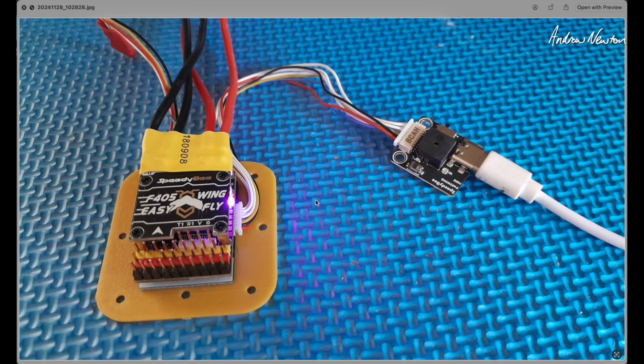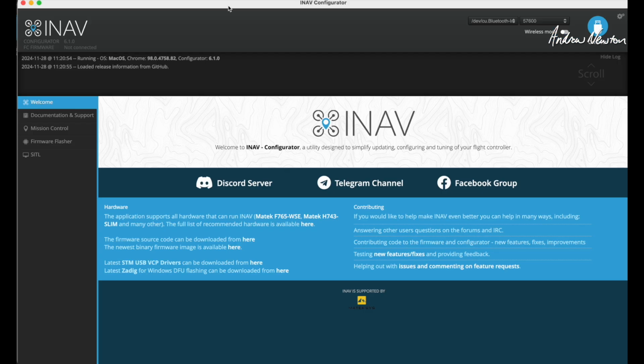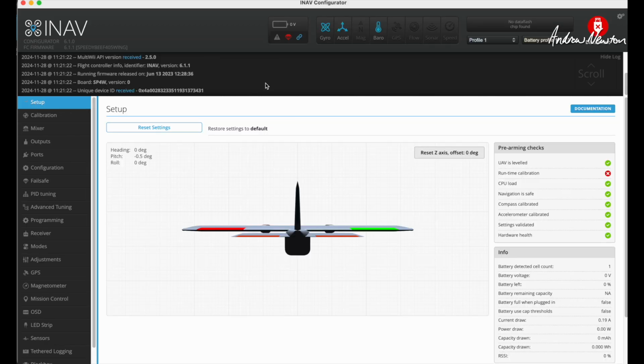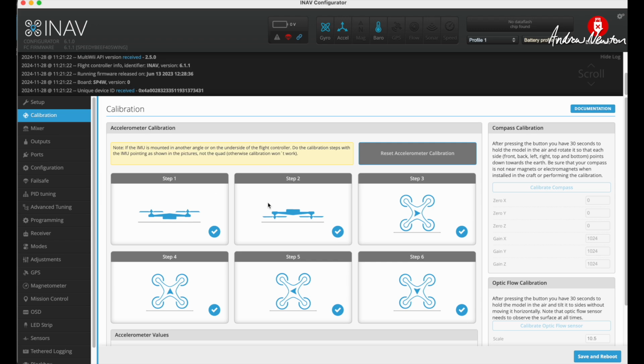So the procedure kind of depends on whether you've already done some setup and you want to save yourself resetting everything up again. So we're upgrading from INAV 6 to INAV 7, so I'm assuming you're using INAV 6 there. I'll just connect the board. And you've already done some calibration setups and things like that, maybe set up your OSD.